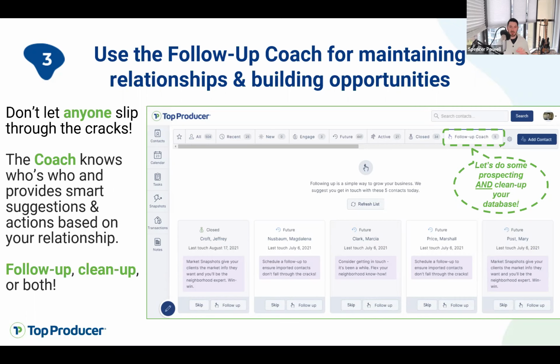And so it's going to show up to 5 contacts at a time in the follow-up coach. You can refresh that. You can keep going through more and more if you have some time. But, as a baseline, we like to say about 5 contacts a day is a great starting point. You could put aside half an hour or 20 minutes or whatever you have time for and really get a lot done. And so we're going to show you what that looks like, guys.